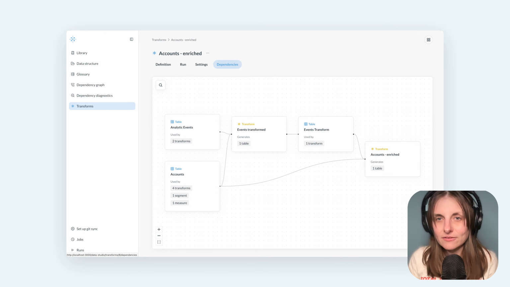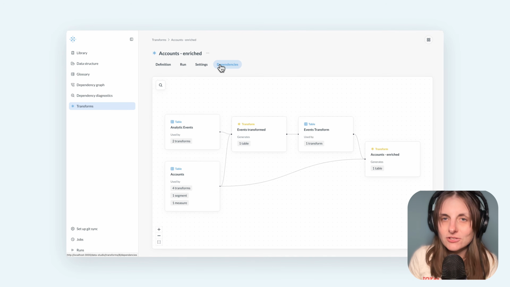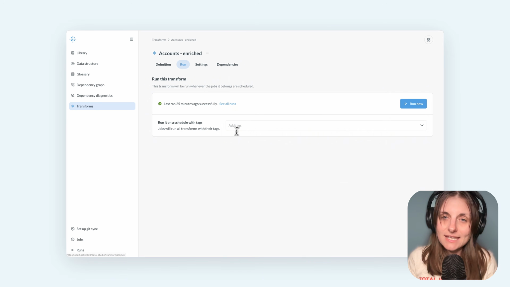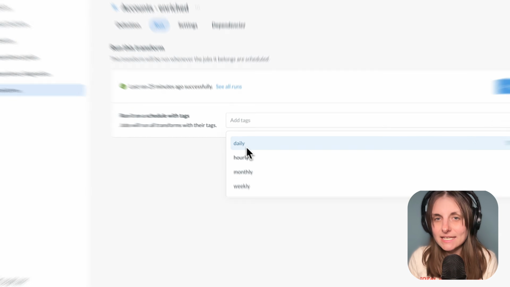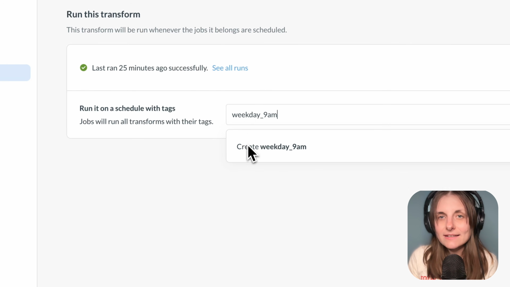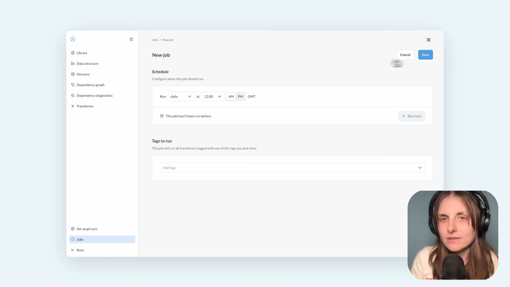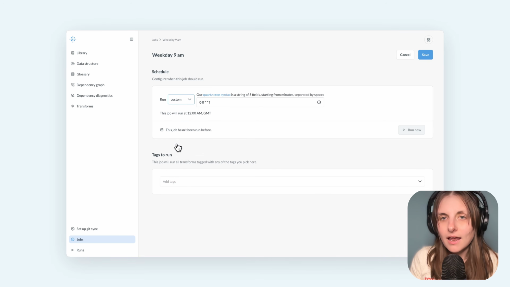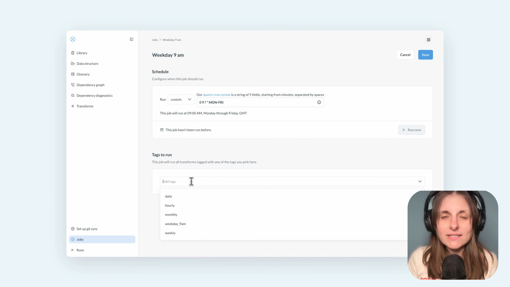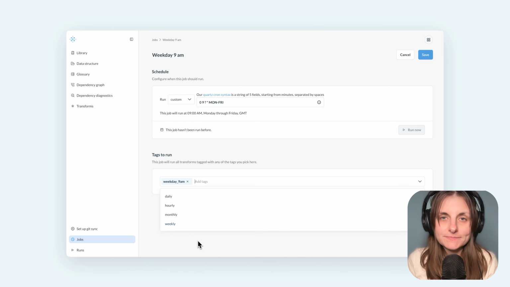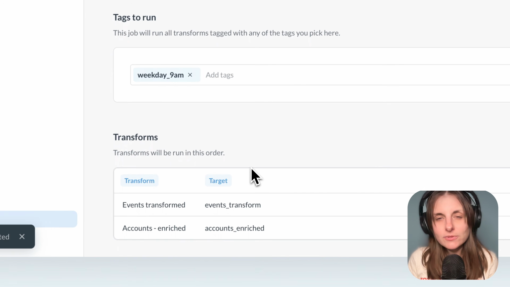Of course, for this to be a real pipeline, I need to run it on a schedule, and for that I can tag a transform with a built-in tag like daily, or I can assign a custom tag, then create a job with a custom schedule, and tell it to run all the transforms tagged with my custom tag. Metabase knows when transforms depend on each other, and it will schedule all the dependencies to run in order intelligently.